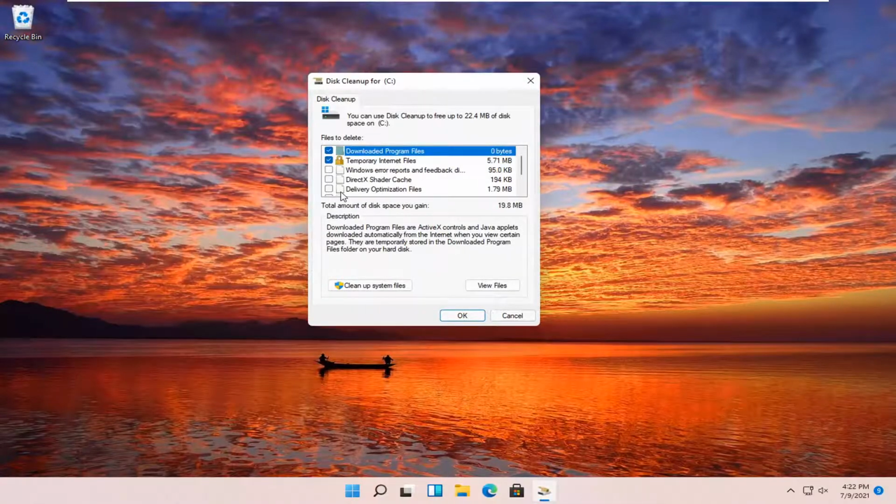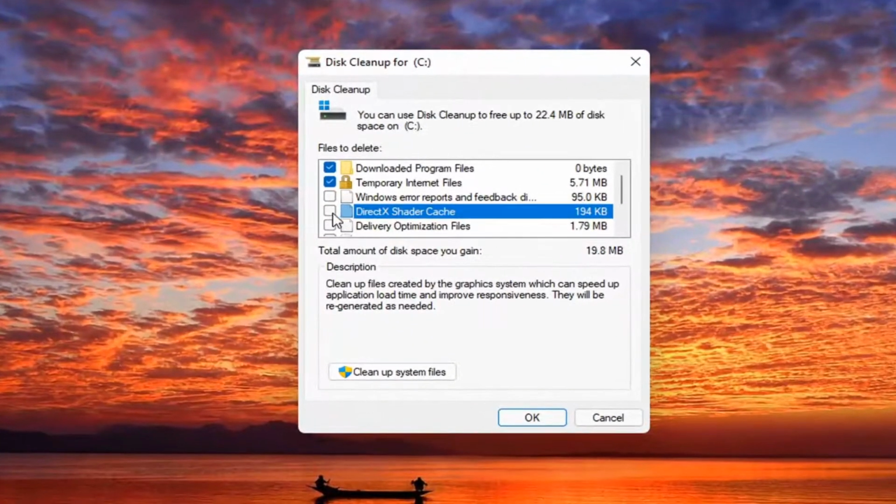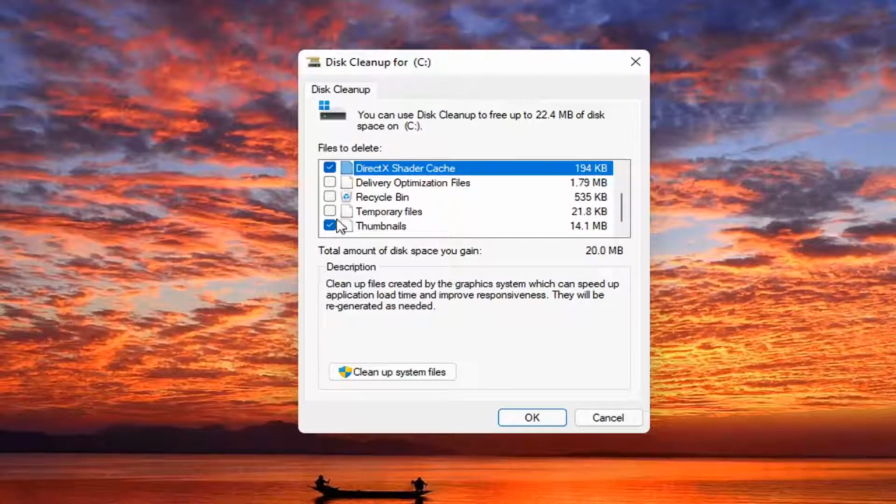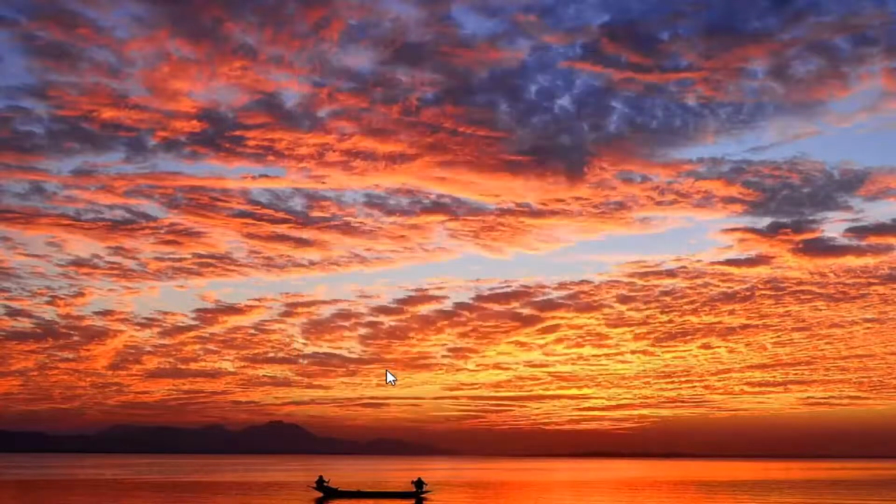You want to go ahead and make sure DirectX Shader Cache is checkmarked, as well as temporary files and program files in here too. And then just go ahead and make sure that they are selected, and then select Cleanup System Files.